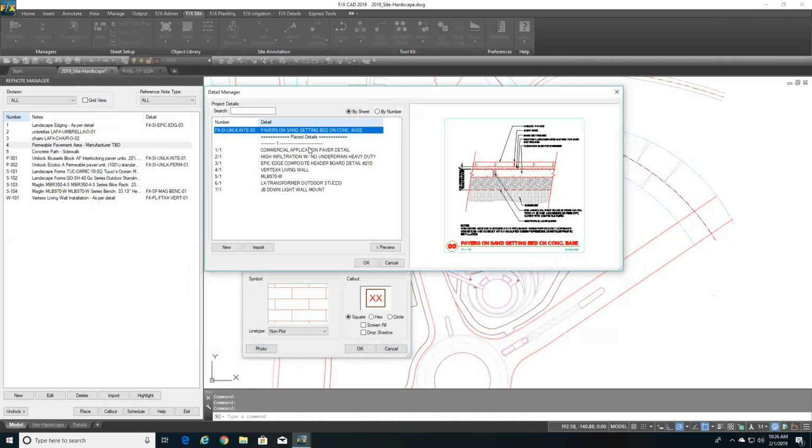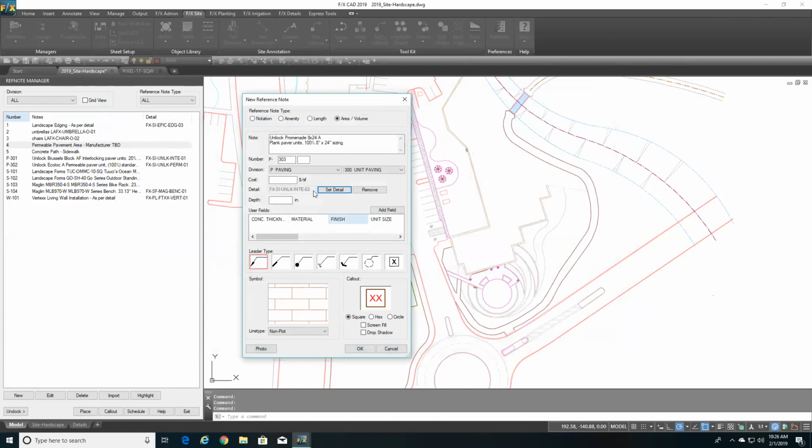So that's going to populate up in my details manager, and I'm going to hit OK. And then that detail name has populated in this field right here. So you know it's good. You know it's linked to this specific ref node.